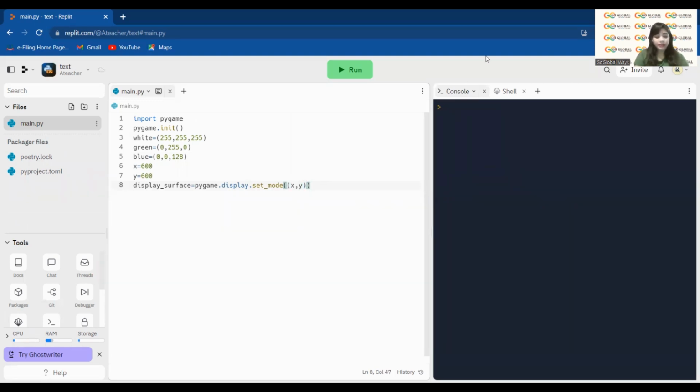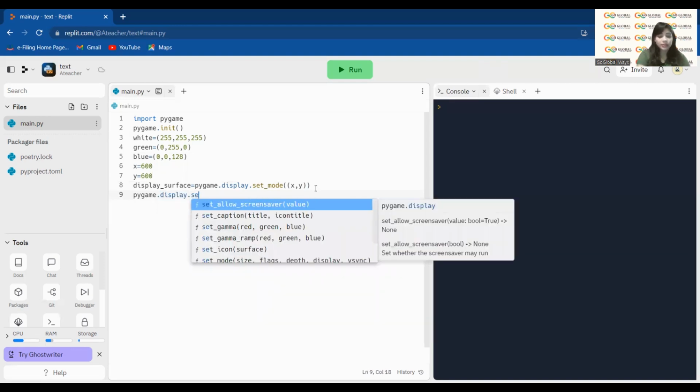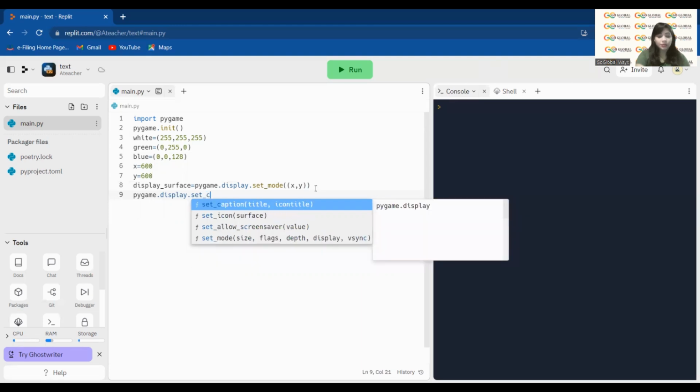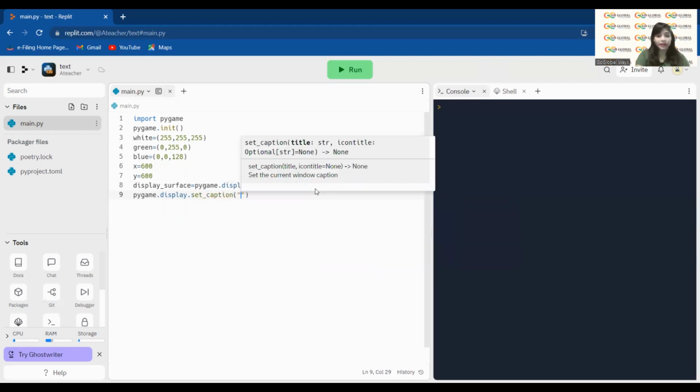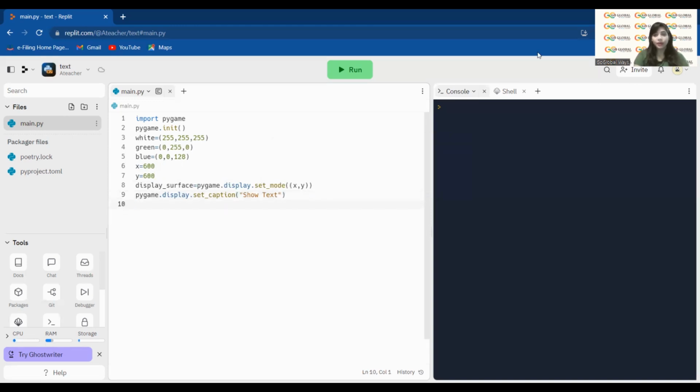After setting up the mode, we need to give the Pygame window a name, meaning the name of the window that we need to assign. So I will write pygame.display.set_caption. Because I'm learning text, I will write the caption as show text. Okay, this is my caption that I have written over here.